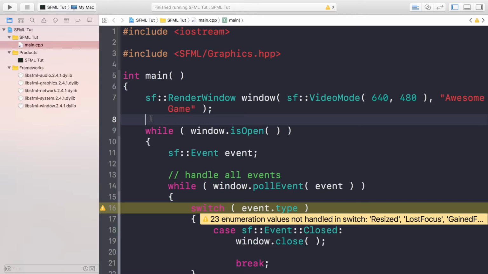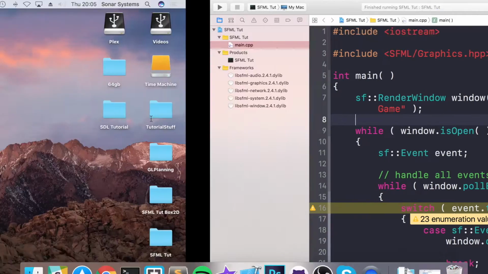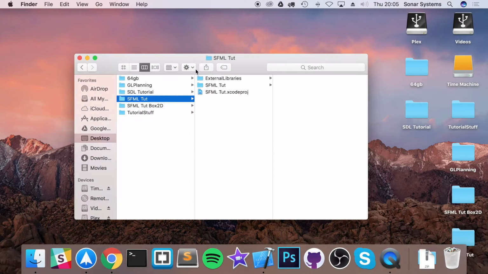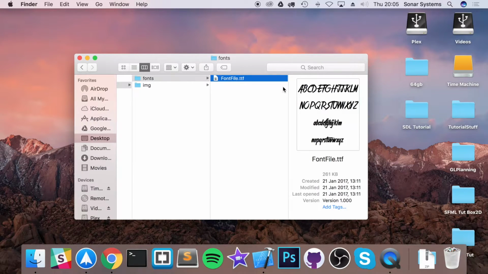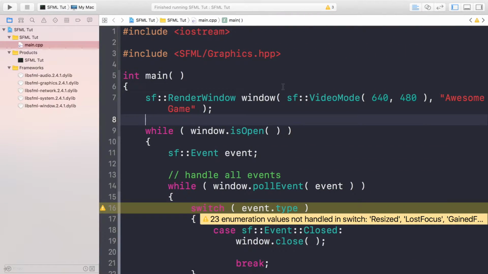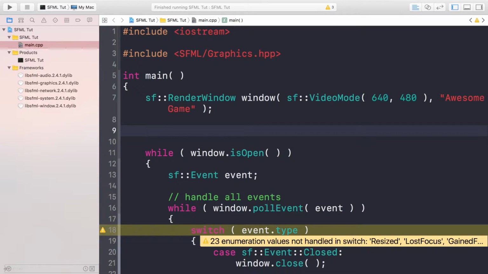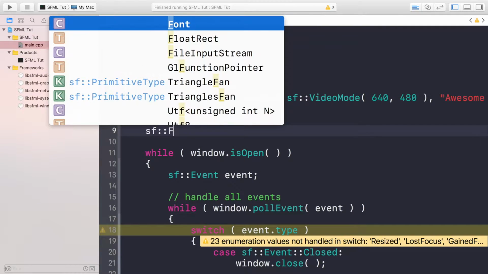good in this scenario. So the first thing, before you can actually display text, you need to load a font file. SFML doesn't have access to the system font files, so you need an actual font file. I've already got one in the res folder, which is the resources folder that I created, in fonts, and I've just named it fontfile.ttf. You can get some awesome fonts from dafont.com, fantastic website. And to create a font, you do sf::Font.